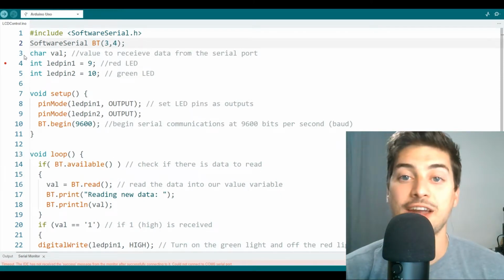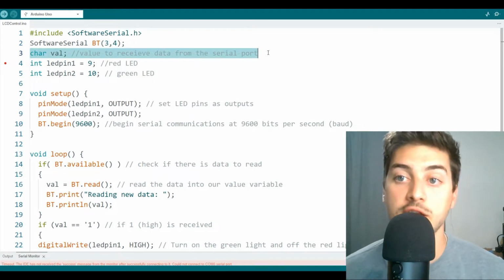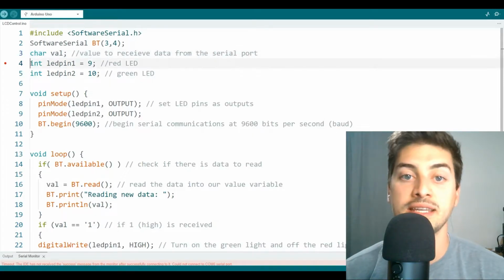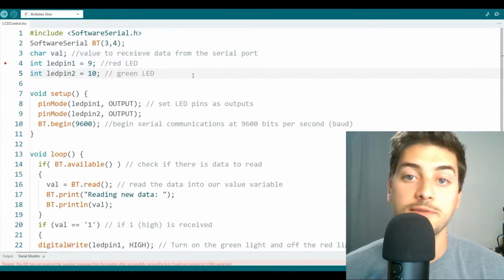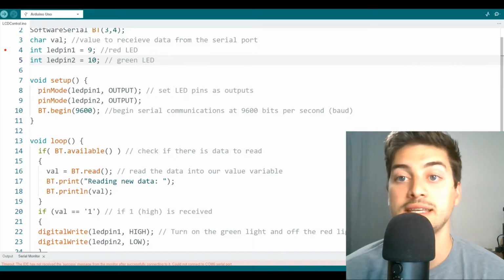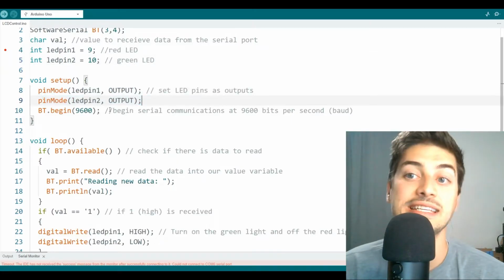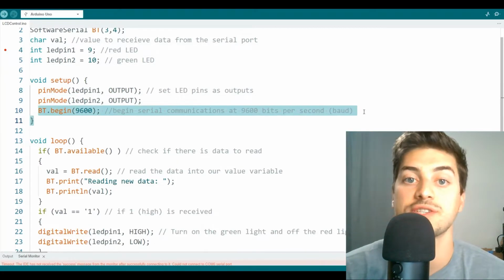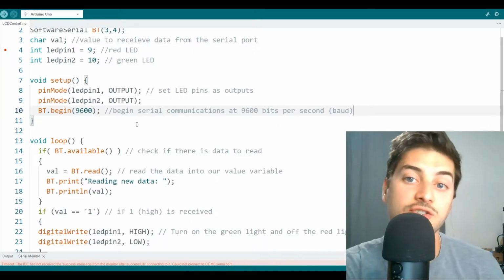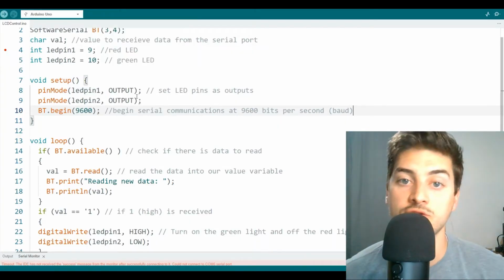Then just define a character to store the value we want to send over Bluetooth, and define my LED pins as 9 and 10. In the setup function, we're just going to define our LED pins as outputs and do bt.begin(9600), which is defining the baud rate or data transfer rate as 9600 bits per second.